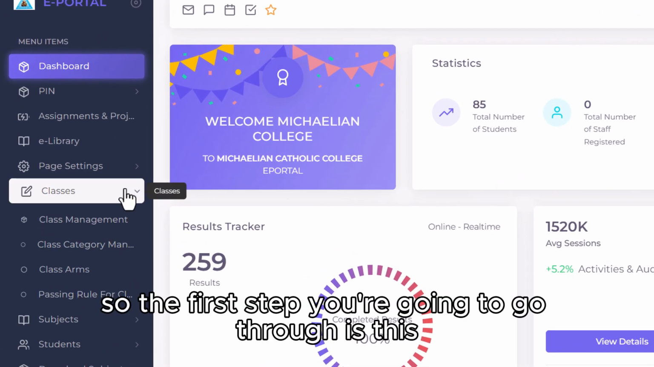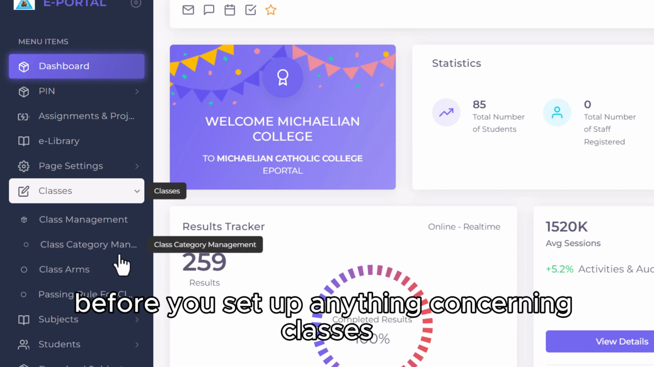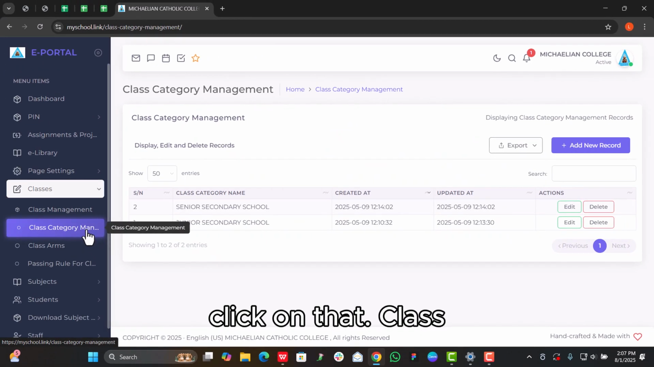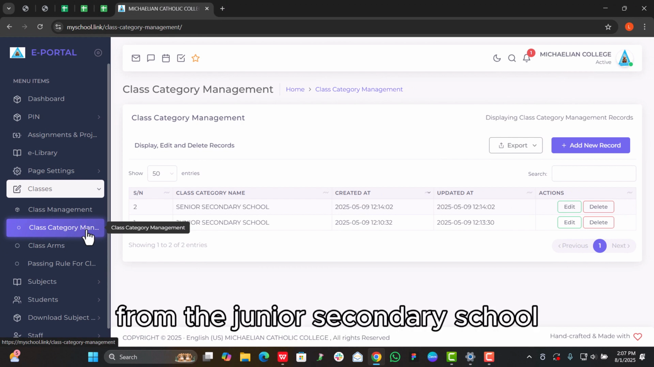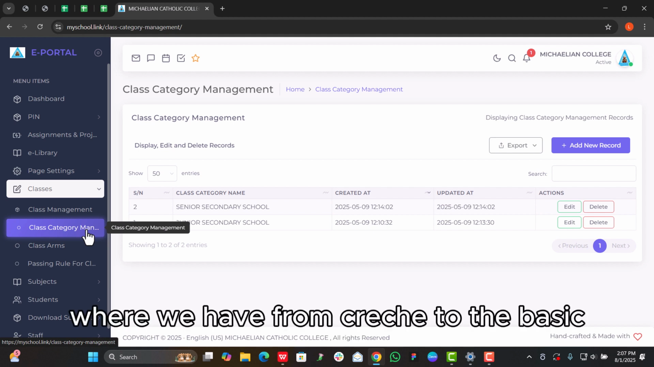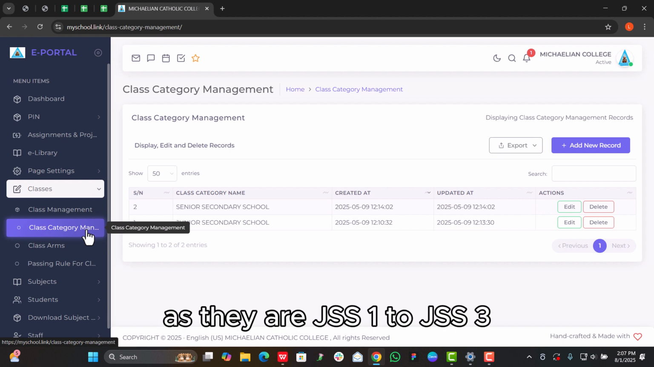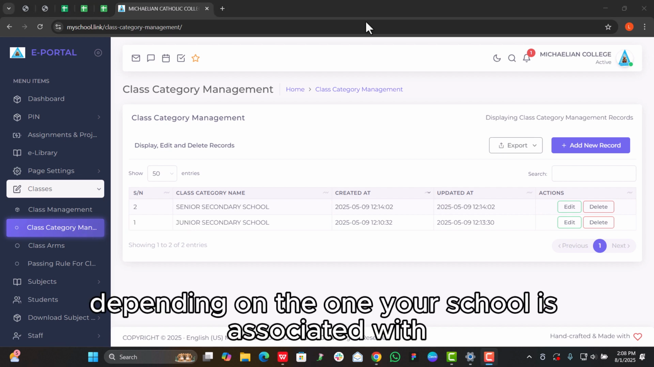So the first step you're going to go through is this class category management here. Before you set up anything concerning classes, you have to go through this class category management. Click on that. Class category management is basically categorizing the senior secondary school from the junior secondary school, and also categorizing it from the primary section, where we have from crèche to the basic. I know some schools make use of basic 7 to basic 9 as their JSS1 to JSS3, so I'm going to be using different terms for each class depending on the one your school is associated with.